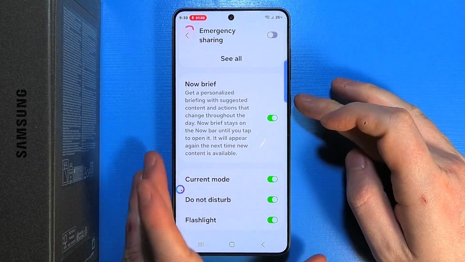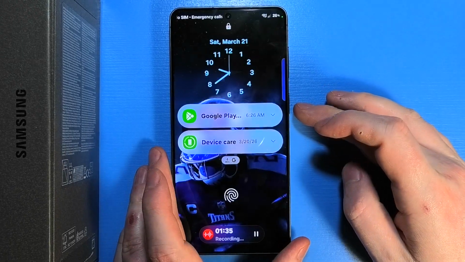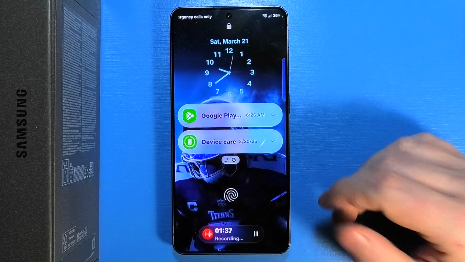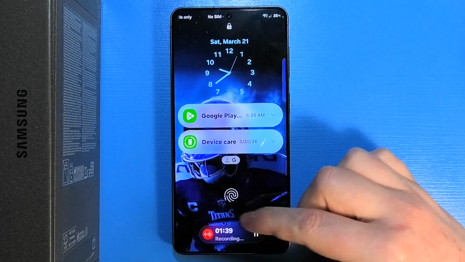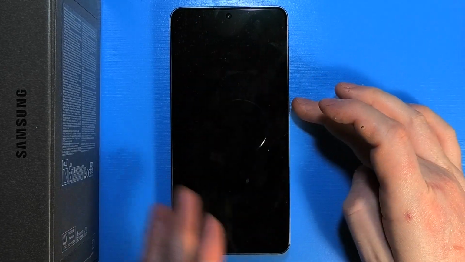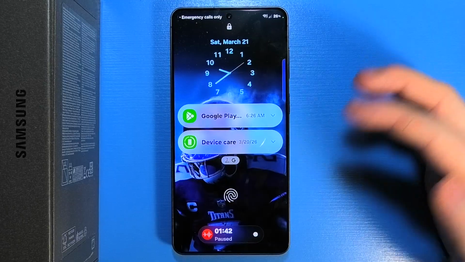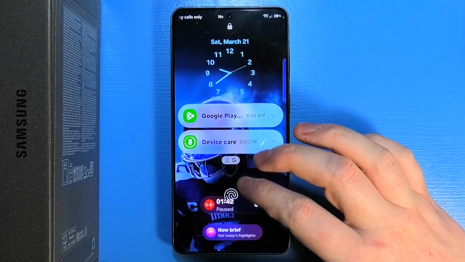Now let's lock my device just to show you the Nowbar. As you can see, it's right here. In this case, I have voice recording currently going on, and that's how we can interact with it. We can simply click on it to turn it on and off.